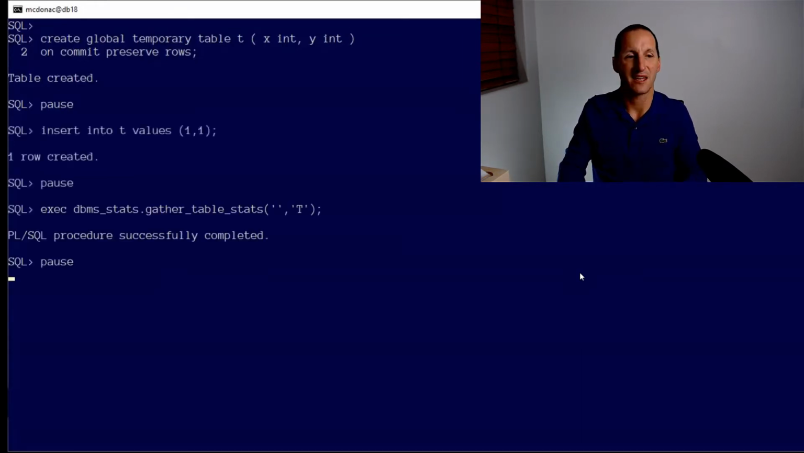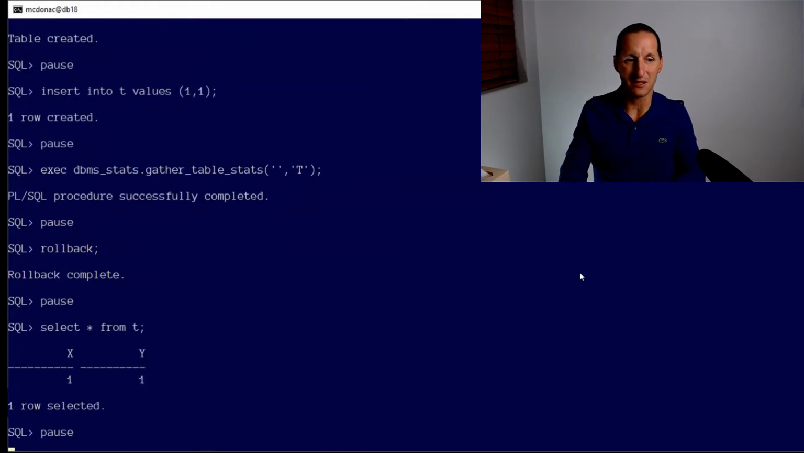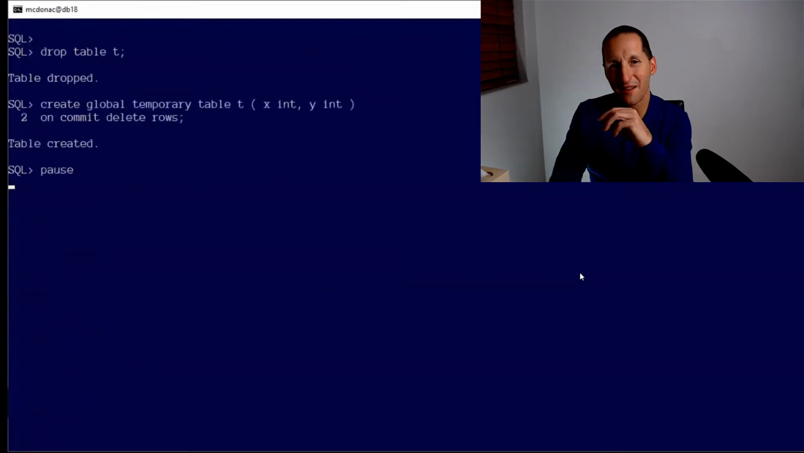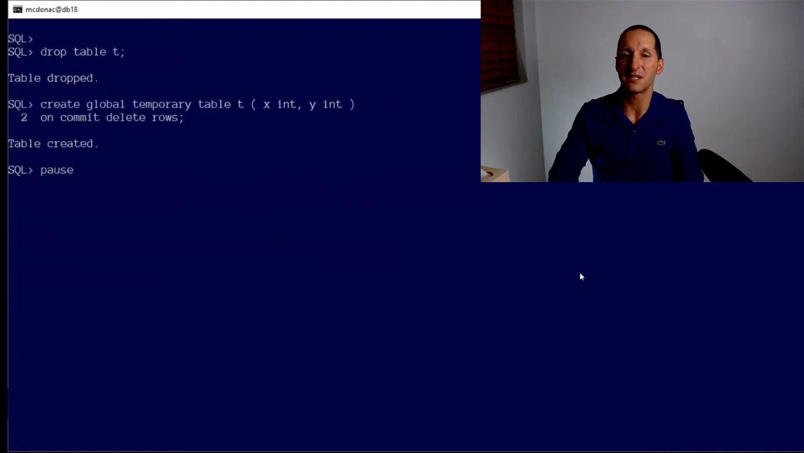I'll put one row in and gather stats. Now, because DBMS_STATS.GATHER_TABLE_STATS does a commit, I can see that even if I issue a rollback at that point in time, my row is still in there. Even though I never explicitly issued a commit, DBMS_STATS has actually done a commit, and therefore my row is persisted. That creates a bit of a drama because there's another form of global temporary table, which you can see there on line 2: ON COMMIT DELETE ROWS. That's a type of global temporary table where the moment I end a transaction, either with a commit or a rollback, the data simply ceases to exist.